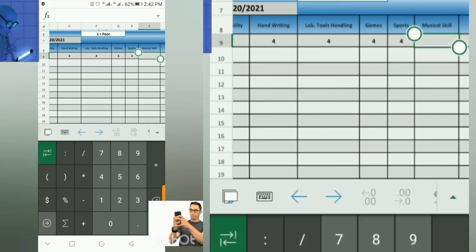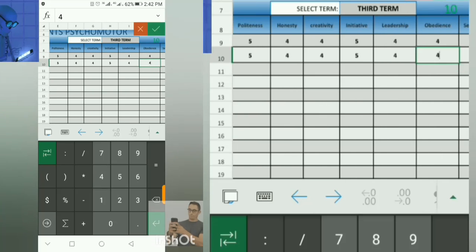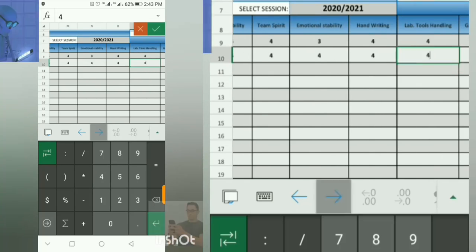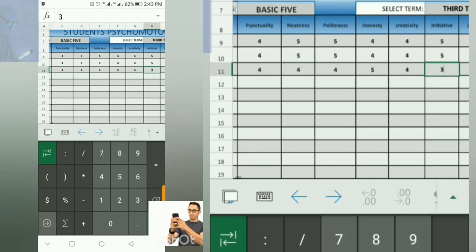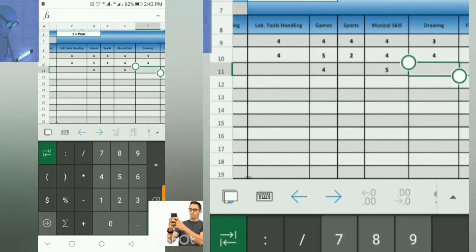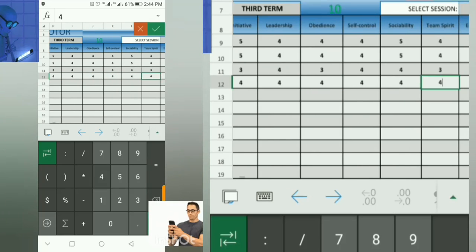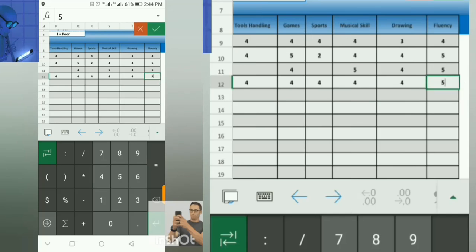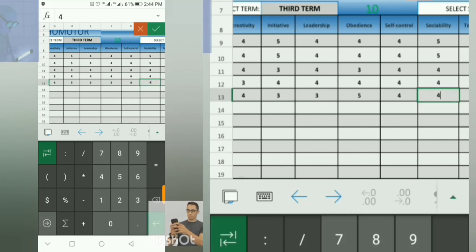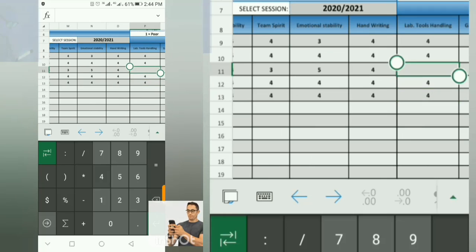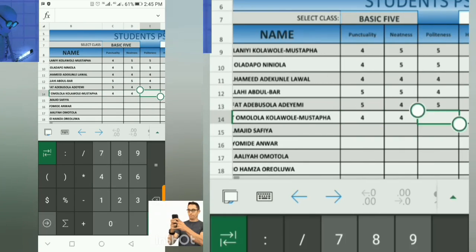The left hand side is the full view of the phone, while the right hand side of the screen shows the zoomed-in parts that amplify our view so that we can see better. We are entering it one by one, and we are still entering the student Psychomotor. While it looks a bit fast, we are fast forwarding it to speed it up because of time.